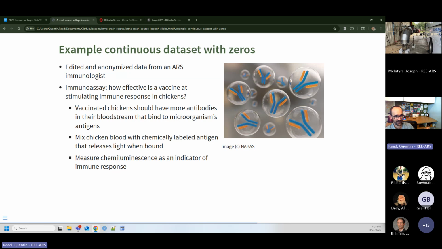So the way the immunoassay works is the expectation is that if you vaccinate a chicken, it will be stimulated to produce a lot of antibodies in its bloodstream that will bind to the antigens on the microorganism that we are trying to immunize it against. So if we have an unvaccinated bird and a vaccinated bird, the vaccinated bird should have more antibodies in its bloodstream that will bind to that protein.